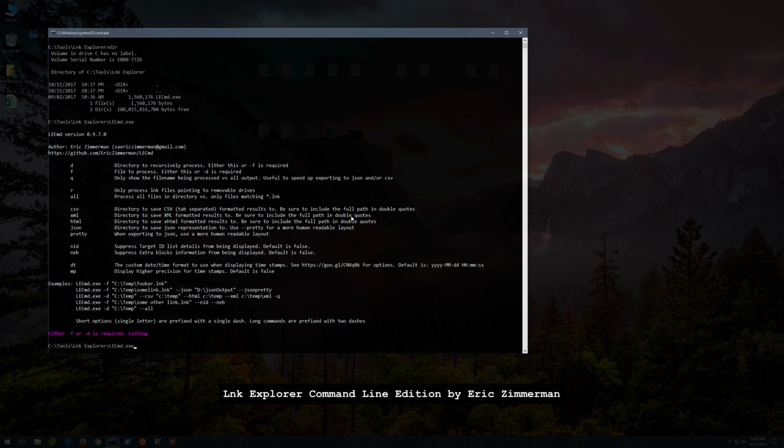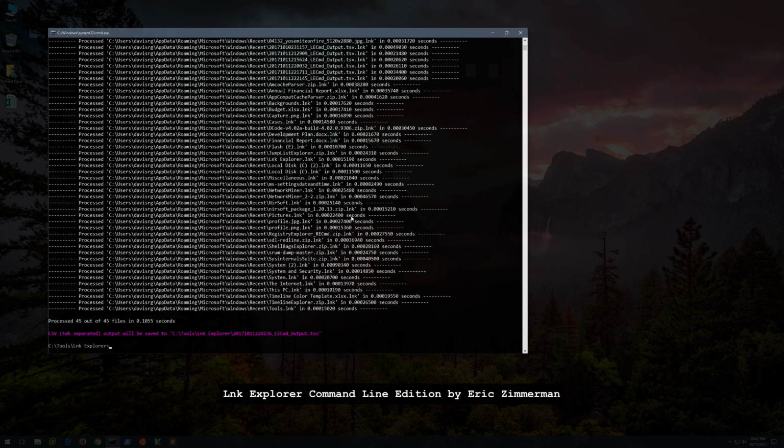So let's run lecmd.exe, and we'll first specify the directory that contains our link file. Since this is the live system, we'll just go into users, my username, AppData, Roaming, Microsoft, Windows, Recent. We'll use -q to suppress some of the output to standard out, --csv to specify the format that we want the results to be written in, and then the directory to which we want those results written, which will be our current working directory, /. So if we run that, you'll notice that we get a message saying that it processed 45 out of 45 files, and it's already done. And here you can see the location where the results have been written.